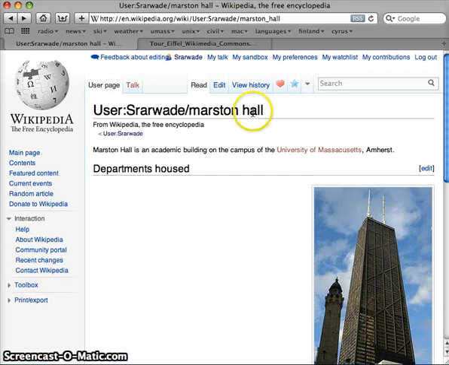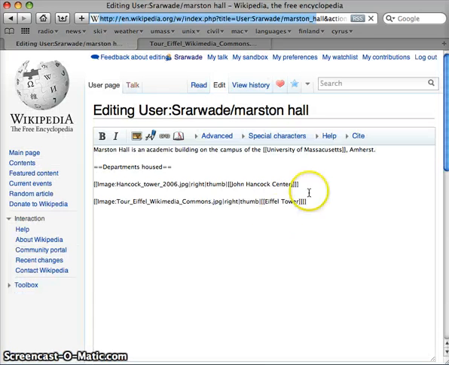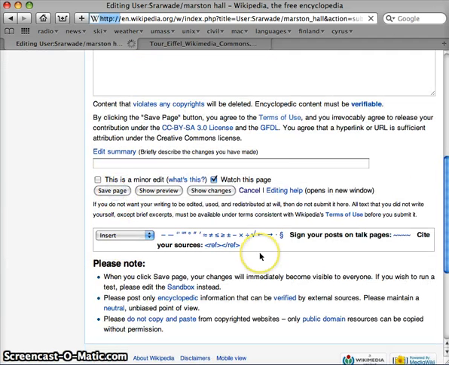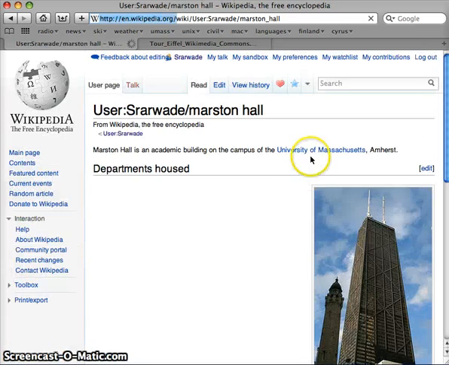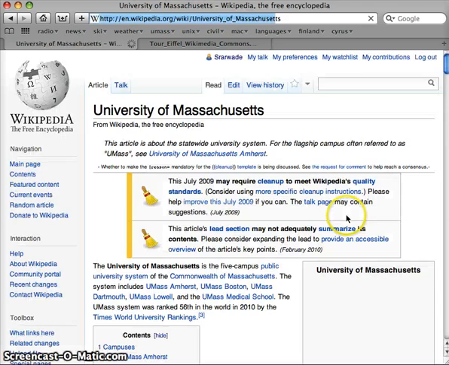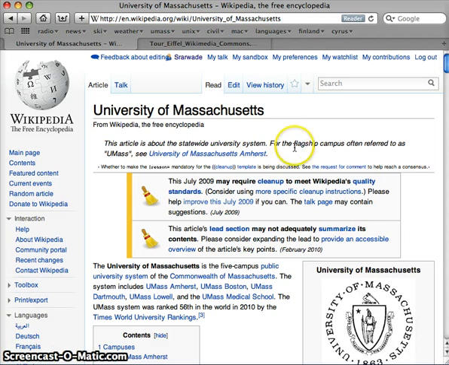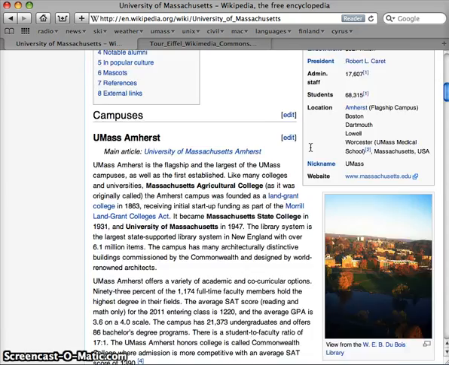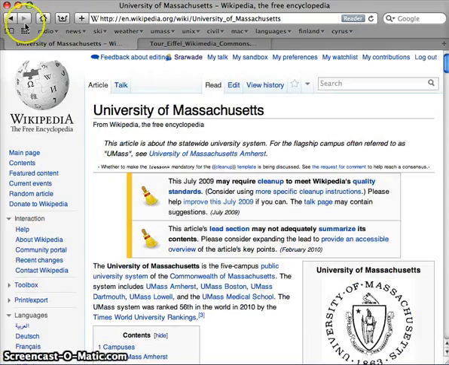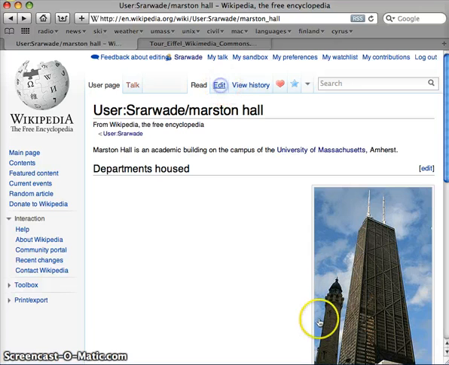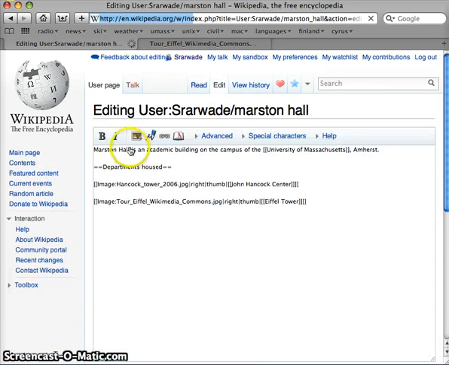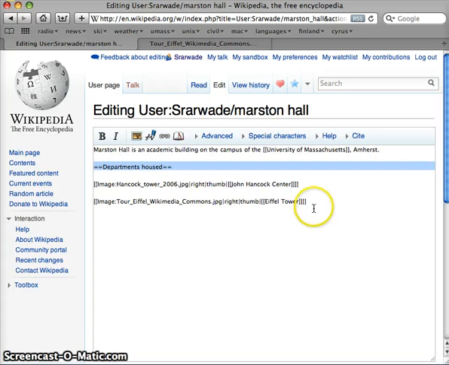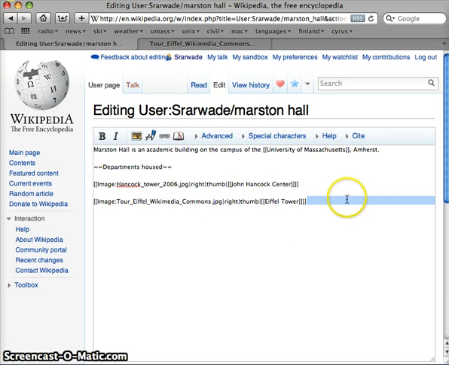Let me go back and fix that in the edit page. University of Massachusetts with an H. Save. Here's my link again, and if I click the link now, it's going to take me to the article about the statewide university system. All right, so here's the University of Massachusetts system page. Good. If I go back into edit, you now see that I have a page with one section heading, with a couple of images included here, and with an internal Wikipedia link.